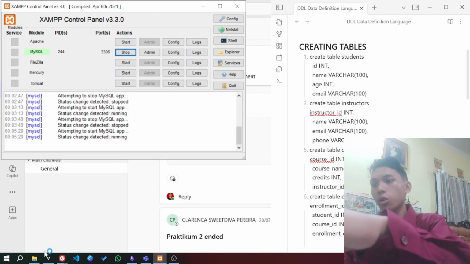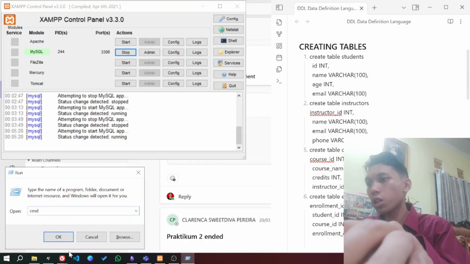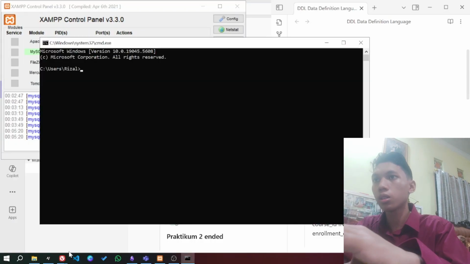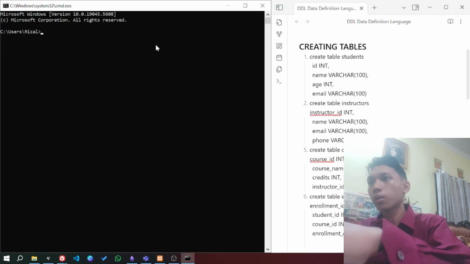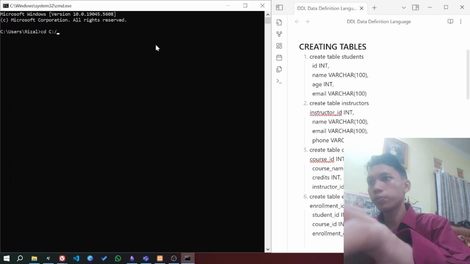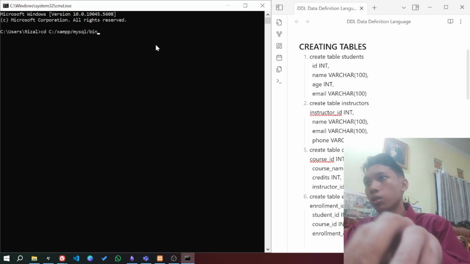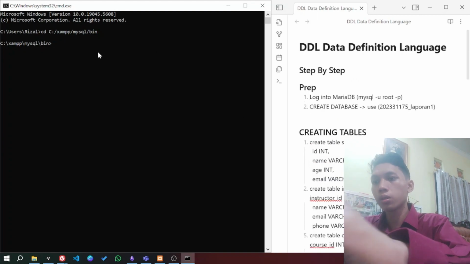And then we're going to open the CMD or command line using Windows key R, and then type CMD. Now we're going to navigate inside the directory of XAMPP. Change directory. Now we're going to log in to our MariaDB.